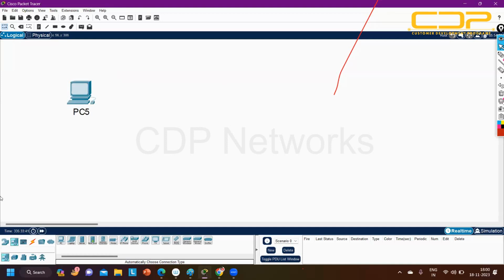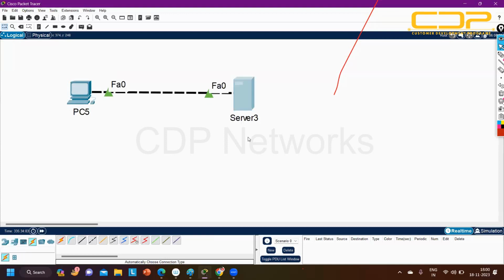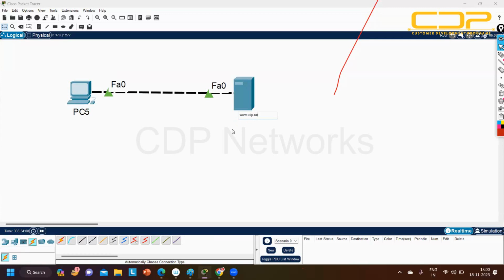Okay, see, I have one PC here, and let's say I have one server also, and they connect with each other. This is an HTTP server. Let's say the domain name is www.cdp.com. The IP address of this server is, let's say, 10.1.1.2, and the IP address of this machine is 10.1.1.1.